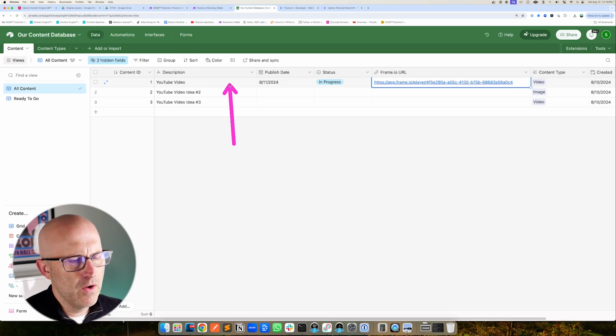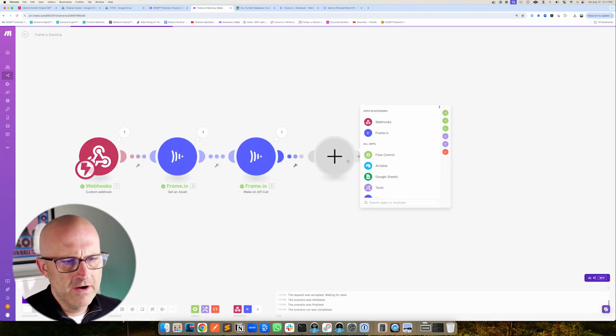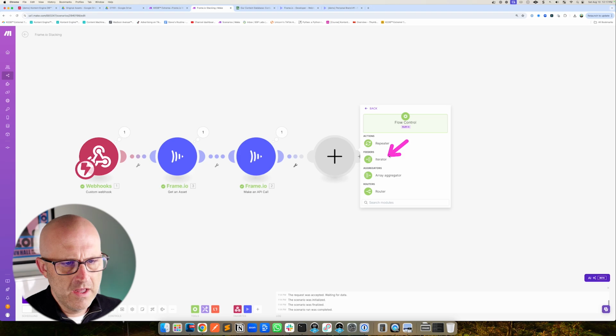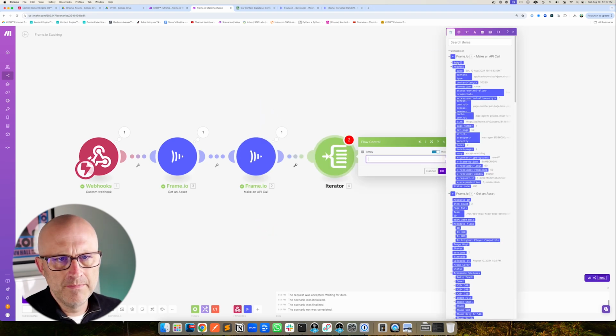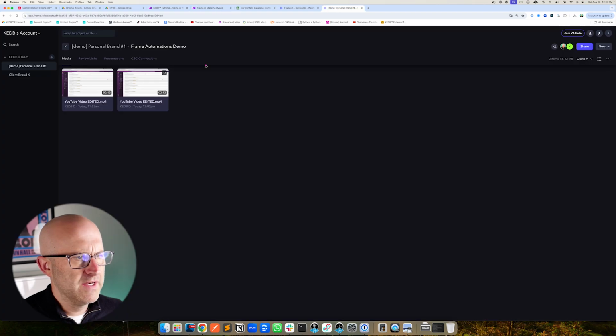So we're basically looking up the old frame.io ID in order to update it to the new frame.io ID and URL. So to do that, I'm going to add an iterator that's in flow control, iterator, and then we're going to use the body from this API call. That's right here. And again, it's an array of all of the different versions in the stack. Go ahead and click OK.